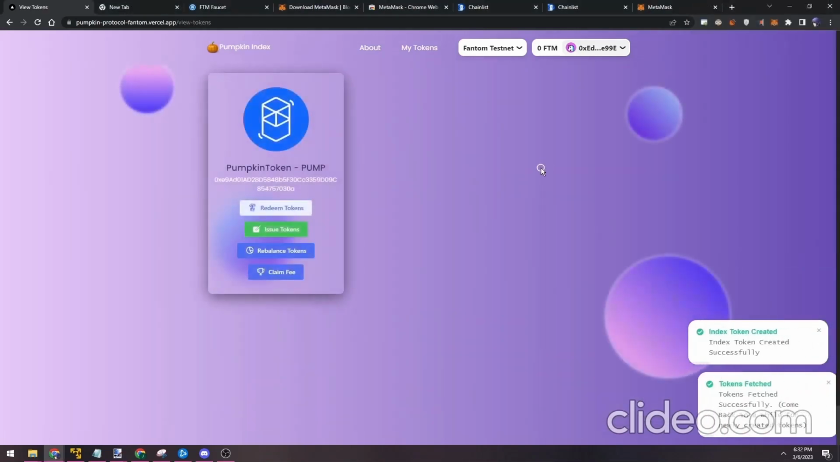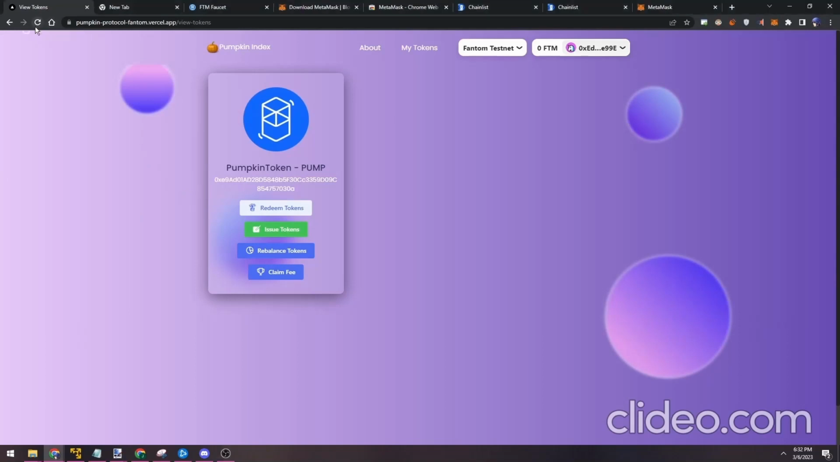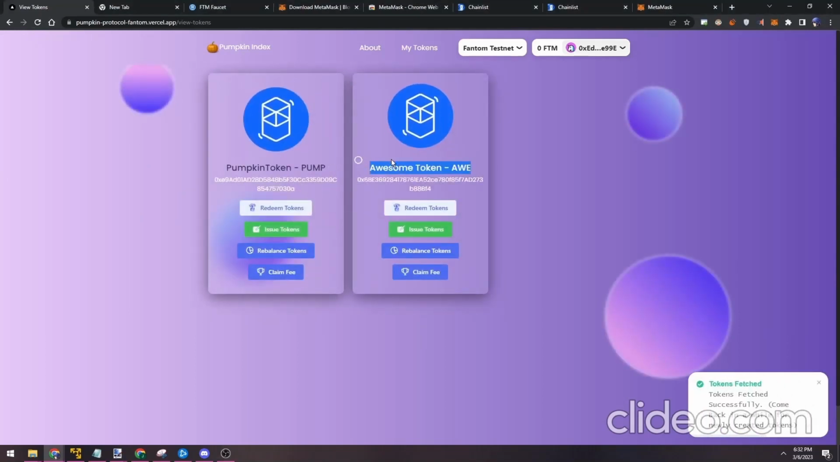Let's confirm the transaction. This is one I created before. Let's wait a second for it to be made. So let's just refresh. It should be made already. Yep, so we just made the awesome token with the symbol AWE. Here's the clipboard, here's the address.